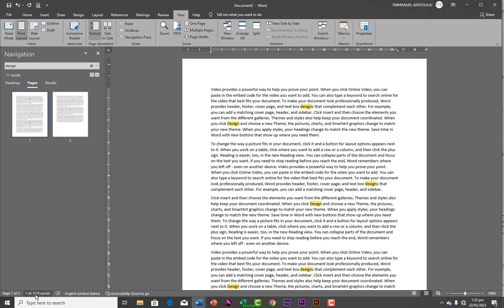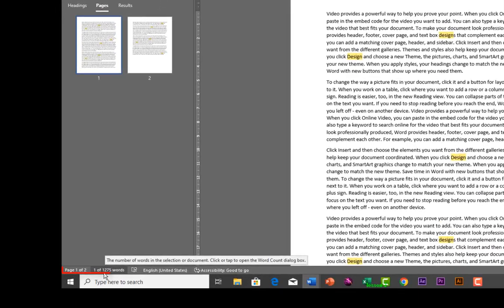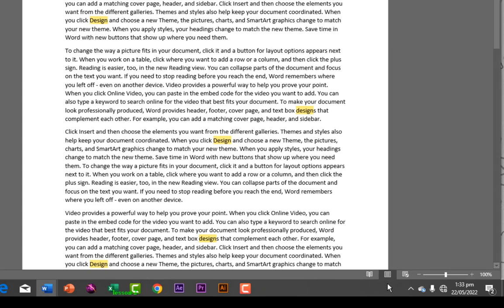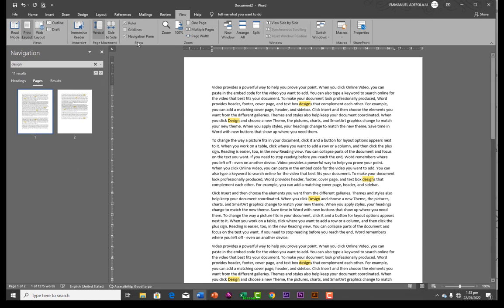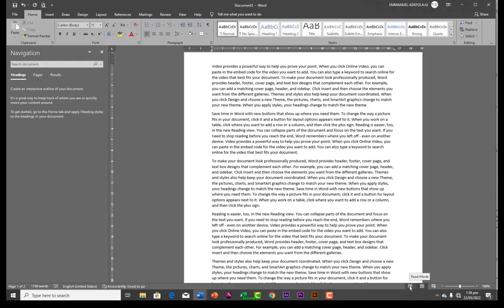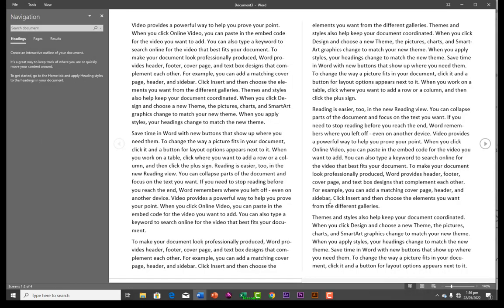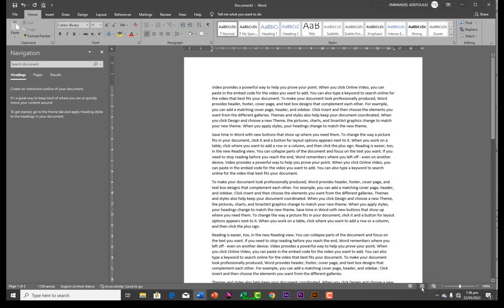At the bottom, you have word count. As you can see right here, you have 1,275 words. Over here, you have different views. Right now, we are in print layout view. Here, you have read mode. Here, you have web layout. You have access to it right here under view as well. You have the read mode. On read mode, you're going to have it like this. So I'm going to click back on print layout. That's the most common or the default.